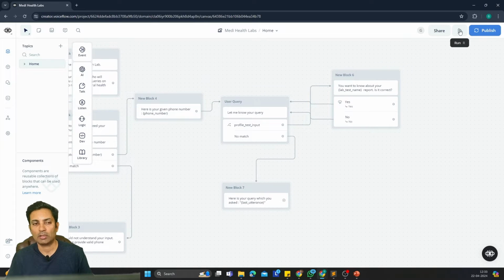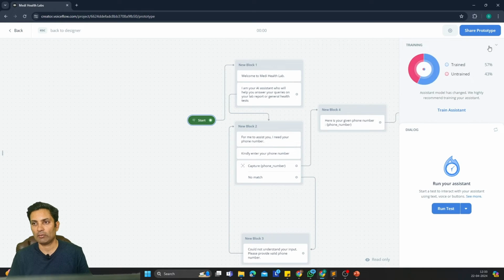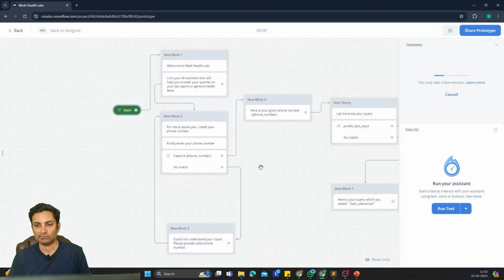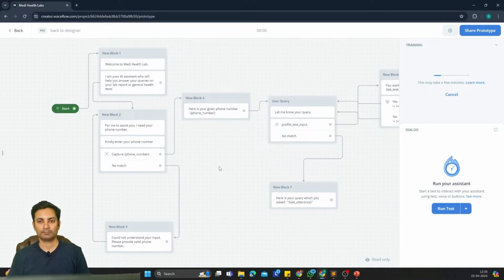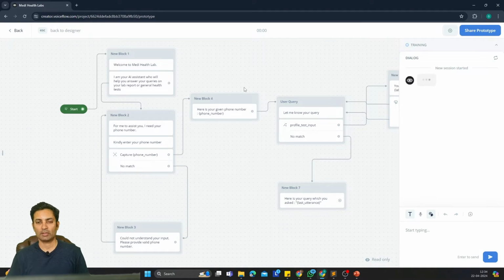We can start. And do I need any training? We'll just get to see whether we require any training or not. Okay, we need to train the assistant, because now we are using an intent and a specific entity called lab test name. Okay, training is completed. And let's run the test.